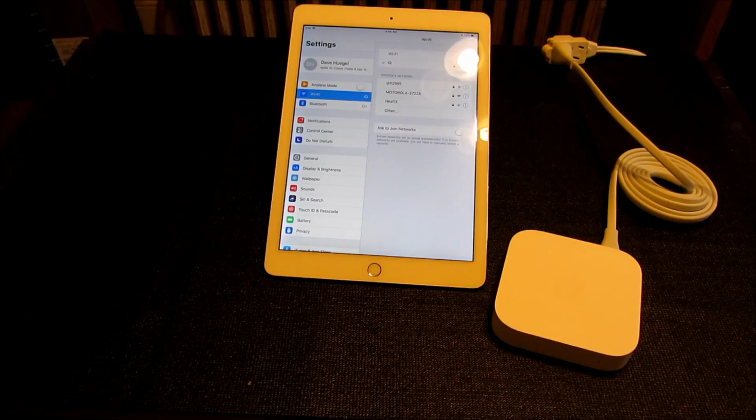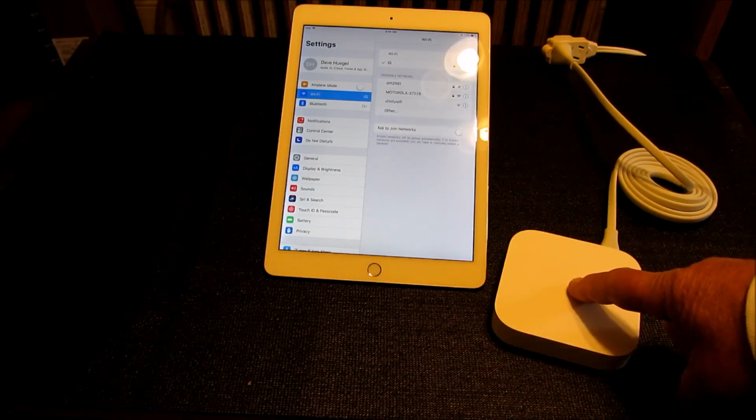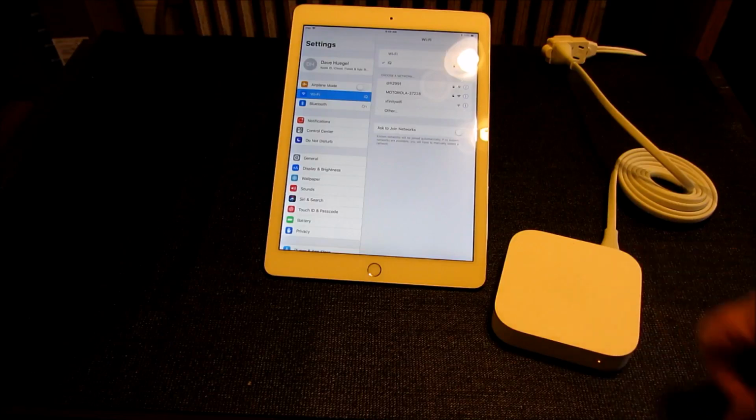Now, when your PianoDisc was installed, if it's equipped with an Airport Express, in all likelihood, the Airport Express has a dedicated wireless network, oftentimes called IQ. And in order to play the piano, you need to connect to the IQ network.